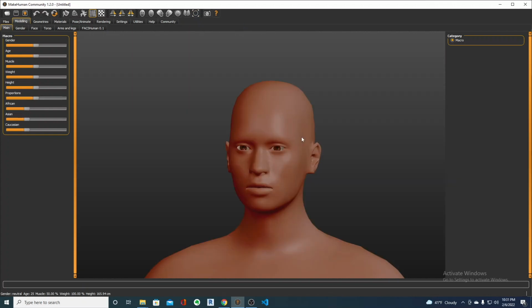Now let's start explaining the attributes you can alter to change the design of your character. We're going to focus on the Modeling tab here, which is selected by default when you start. Most of your design options for your character are under this tab. In particular, we'll just be focusing on the Main subtab and the Face subtab, since you will only design the face of the character. You can completely ignore the Gender, Torso, and Arms and Legs tabs, and later we'll talk about this FaxHuman 0.1 tab that lets you alter some facial expressions. But let's focus back on the Main tab for now.